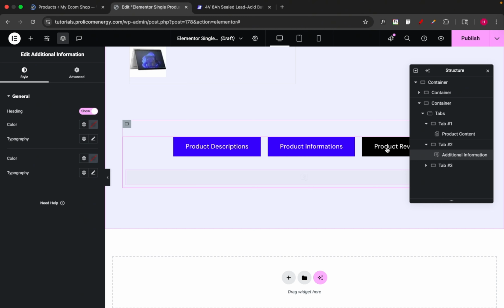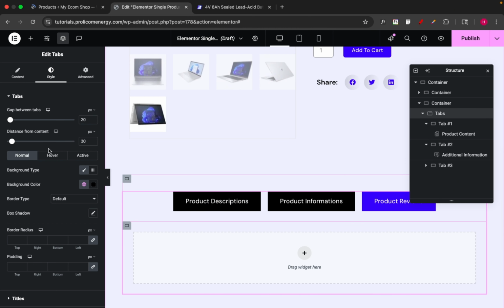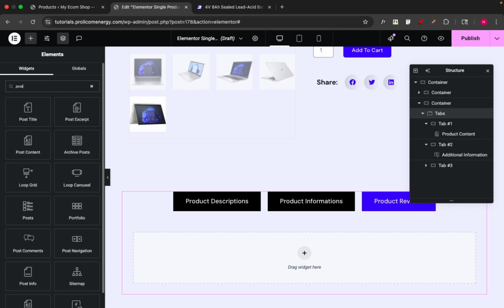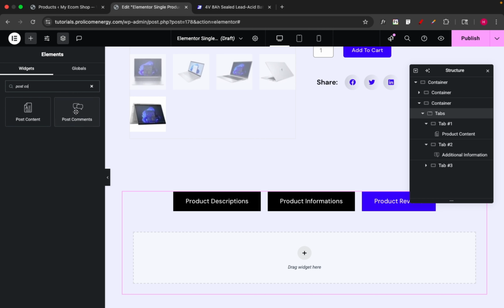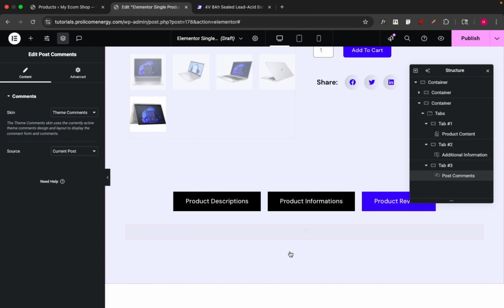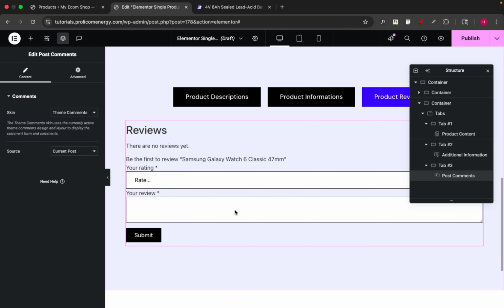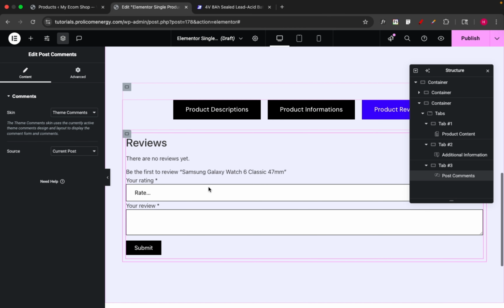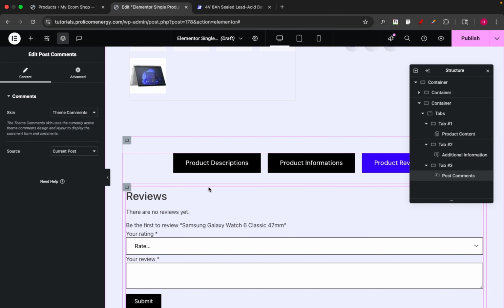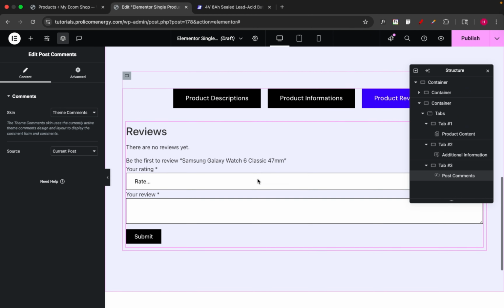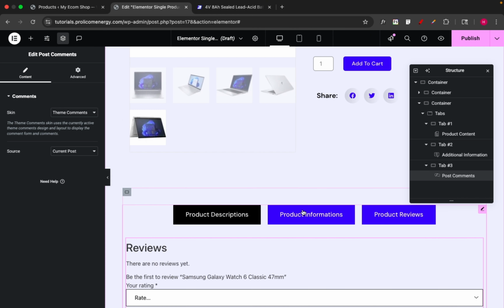So the last thing we need here is our reviews. For that, we just search for posts, comments. Posts, comments. Yeah, that's our review. So those are the three things we need.